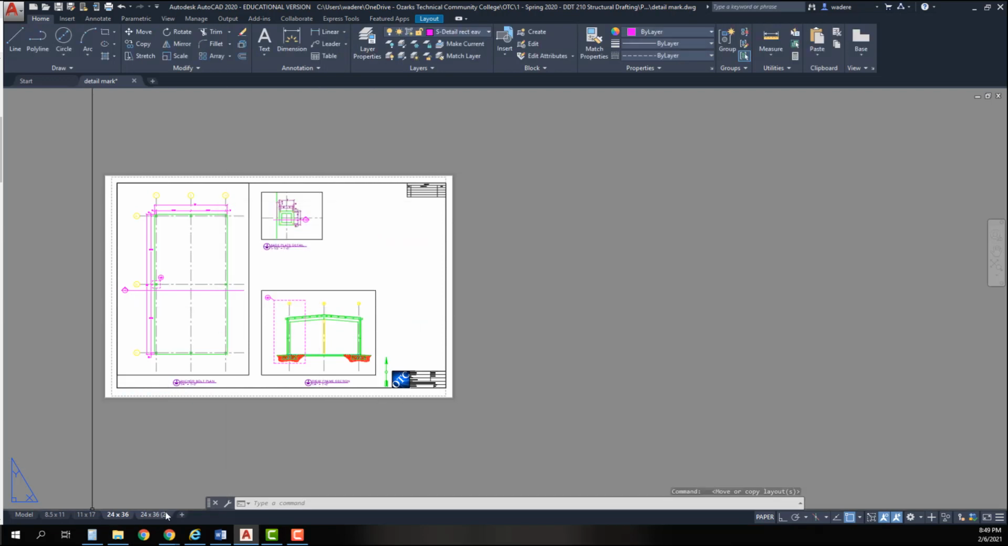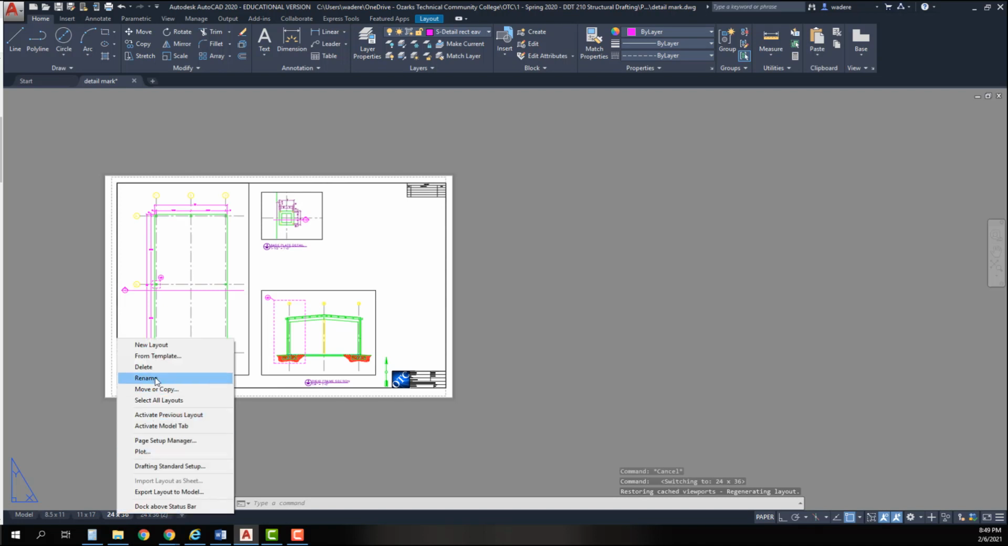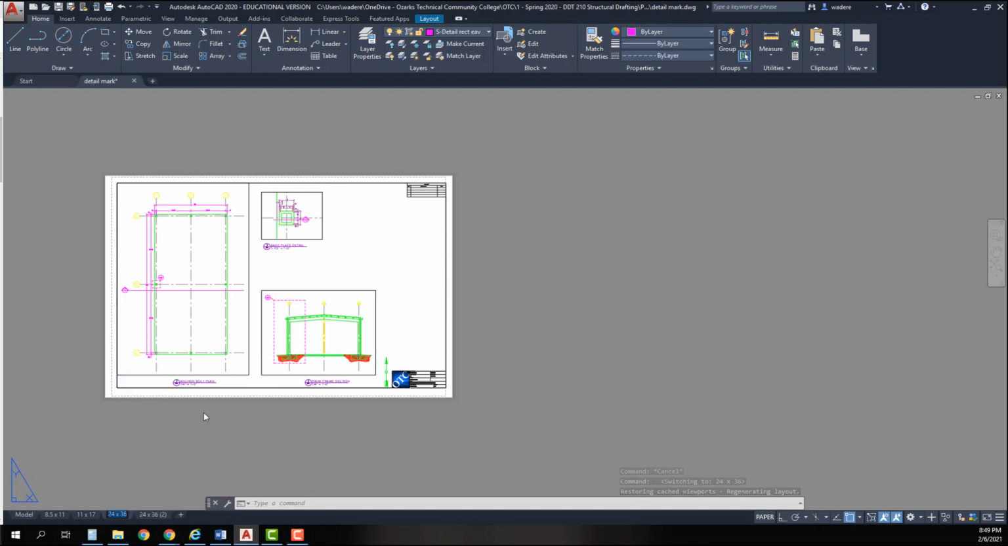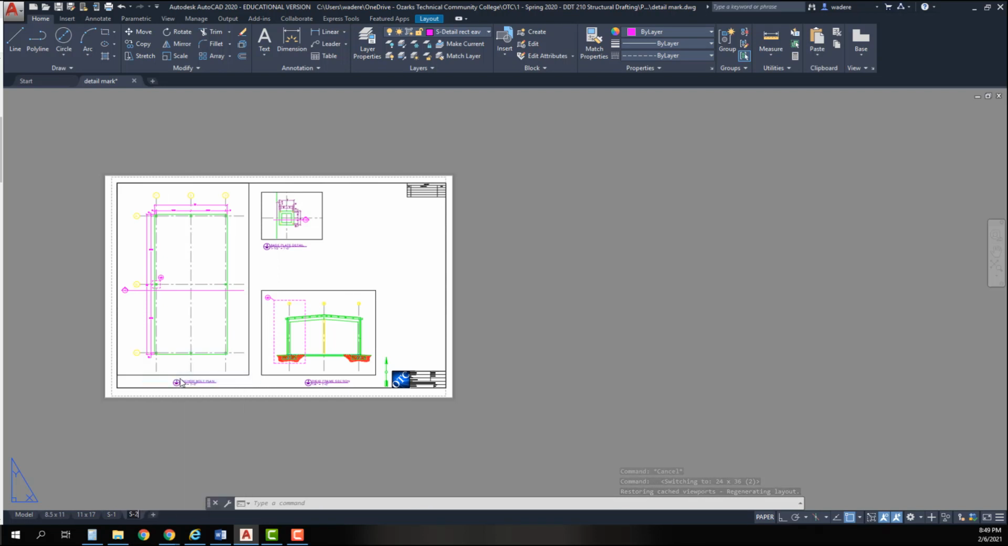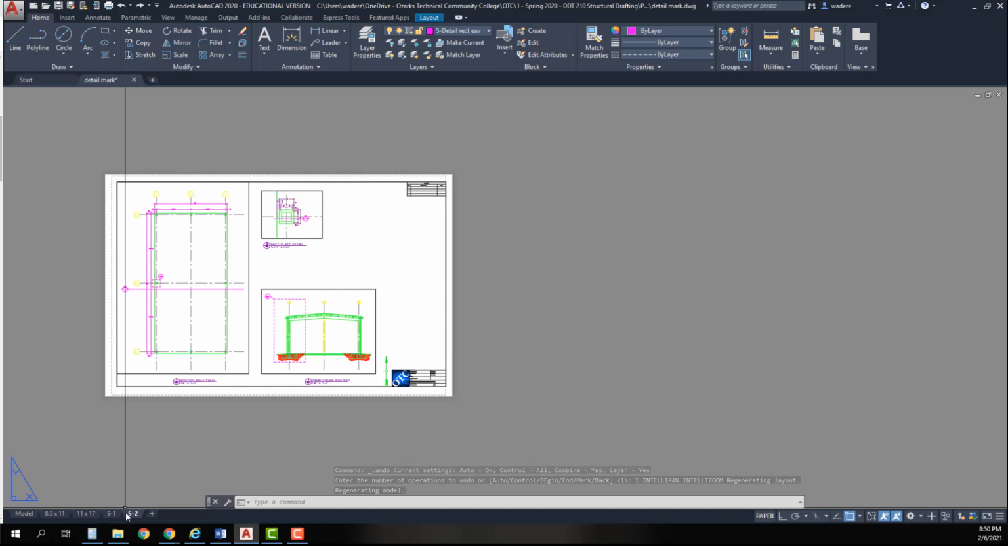So you'll see down here it created another tab, and both of them right now are currently the same thing. So this one I'm going to rename, and I'm going to call it the sheet number, which is S-1. So since this sheet is S-1, this one is going to be S-2. So now I've created my two sheets.